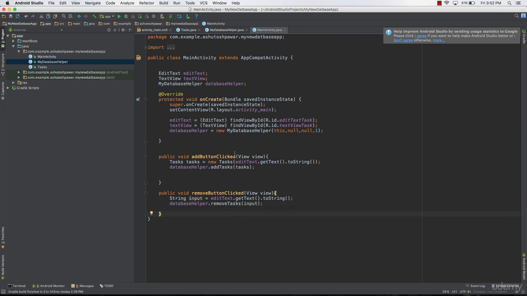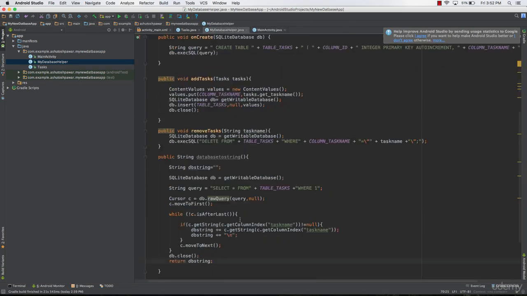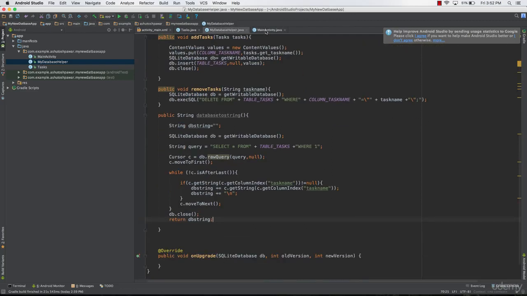So once we have done with these two methods, the final method which we wish to do is the print database method. The print database method is going to go ahead and execute the database toString method which we have declared right over here.